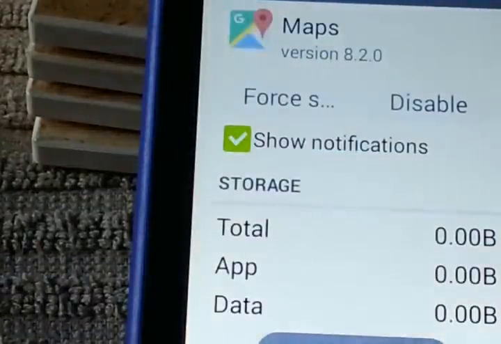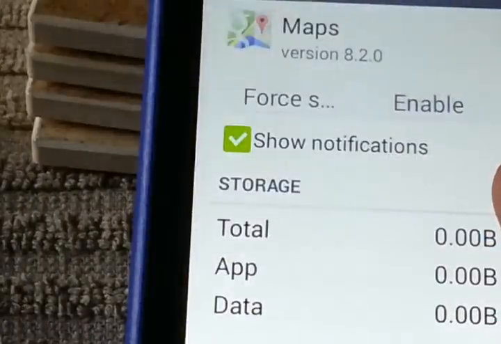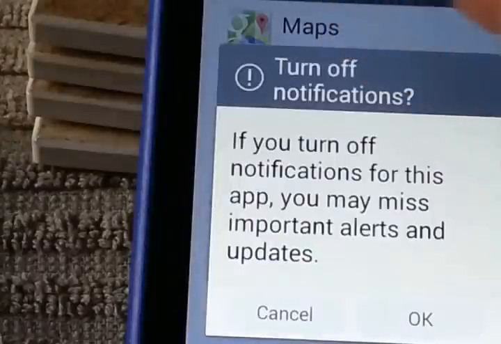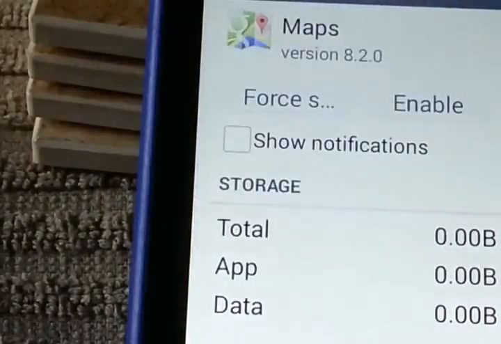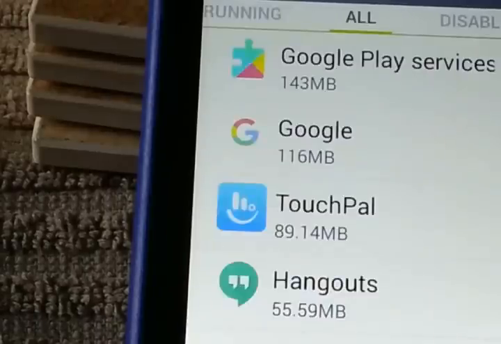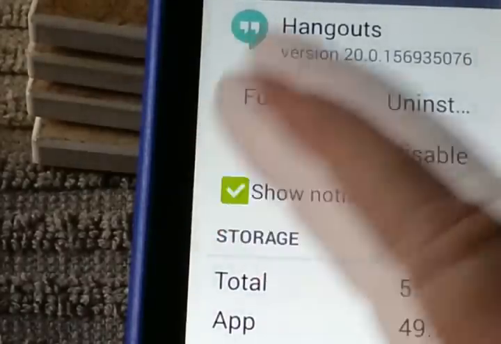Click OK. See how it brought it down to 0 spaces that is taken up. I'm going to disable it as well. And I'm going to turn off notifications. You can always go back in and enable it again if you really want it. Hangouts is garbage as far as I'm concerned.